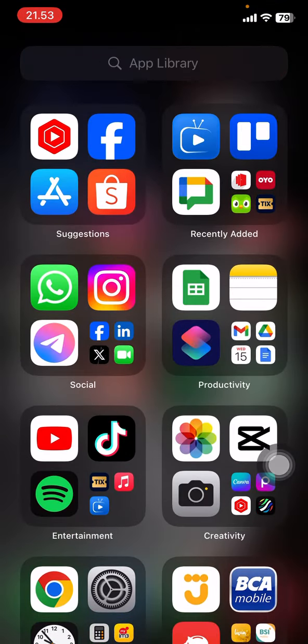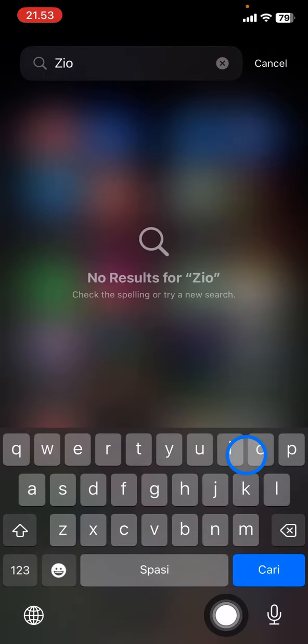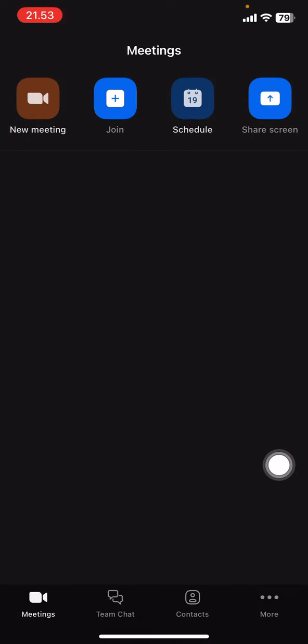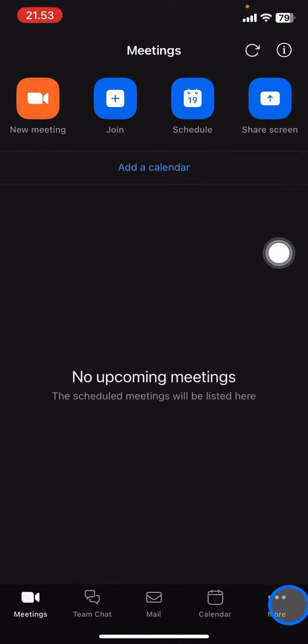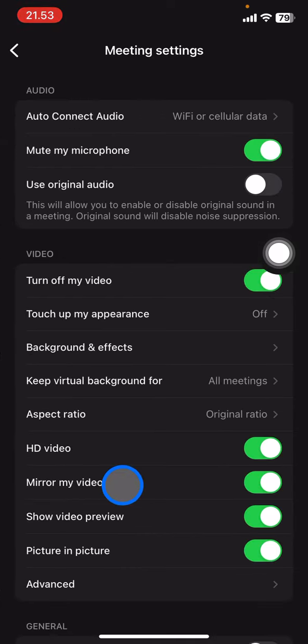You just need to open your app library, tap the search button, search for the Zoom application, and tap it to open it. Wait until the application is fully open and take a look at this button feature. There will be several options popping up here. Click on these three small dots, and then click into the settings, especially the meeting section. Take a look at this video and click background and effects.